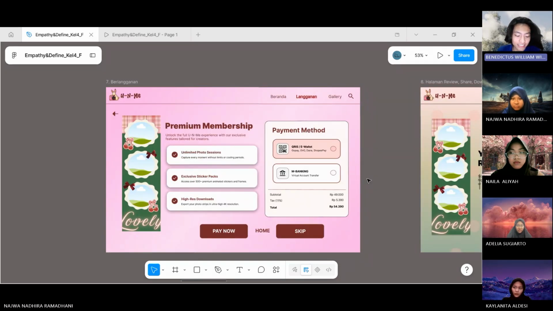Okay, next is the membership. On the left, it highlights premium benefits like unlimited sessions and high-res downloads, while the right side displays selectable payment methods for QRIS or M-banking alongside the total price breakdown. At the bottom, there are pay now and skip actions.